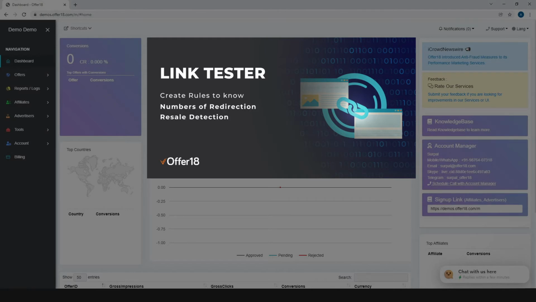You can create certain rules on multiple campaigns like numbers of allowed redirection, resale detection, app ID or domain match, country, operating system version, and many more. You can schedule it as per your requirement. The rule will work automatically and you don't need to monitor it manually because you'll get notified if any rule doesn't meet its condition. You can use link tests manually or through set rule.